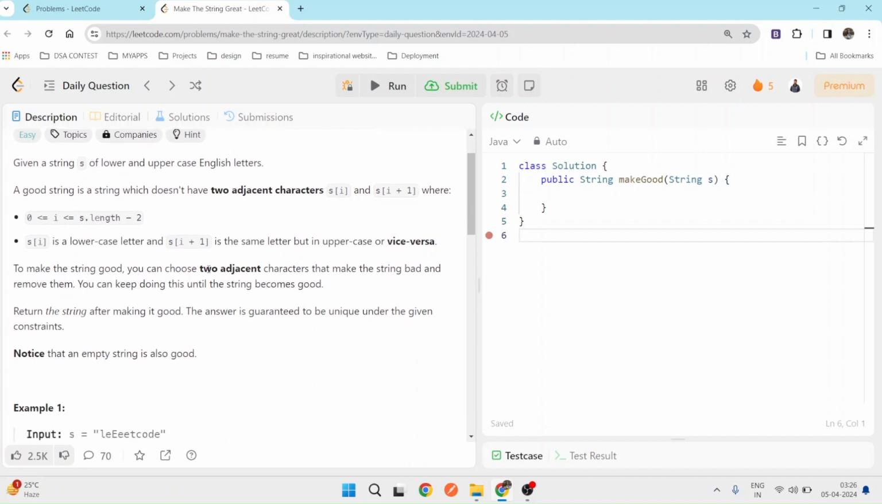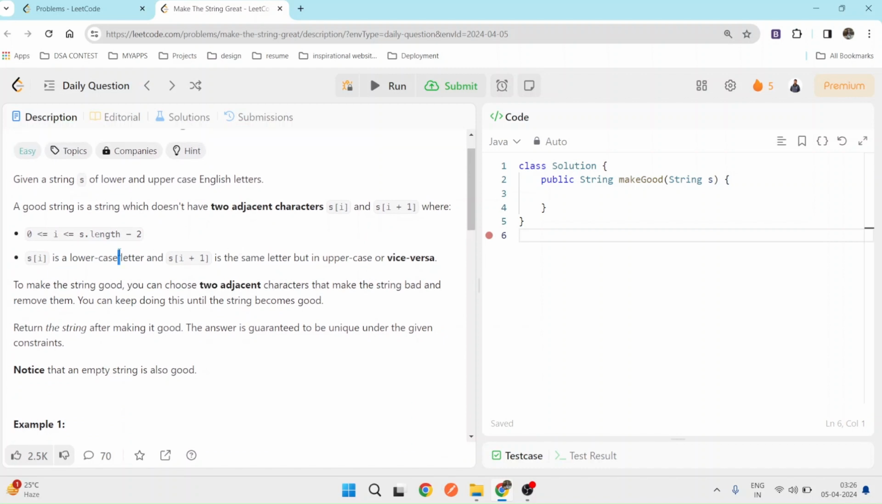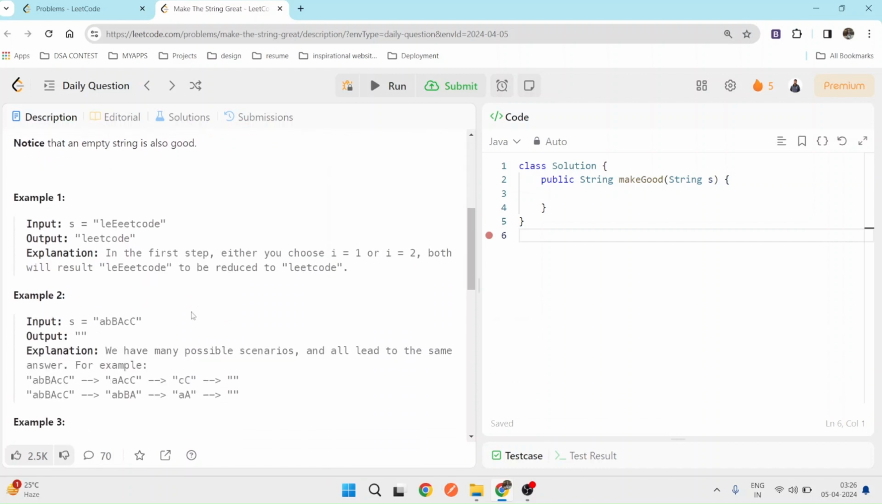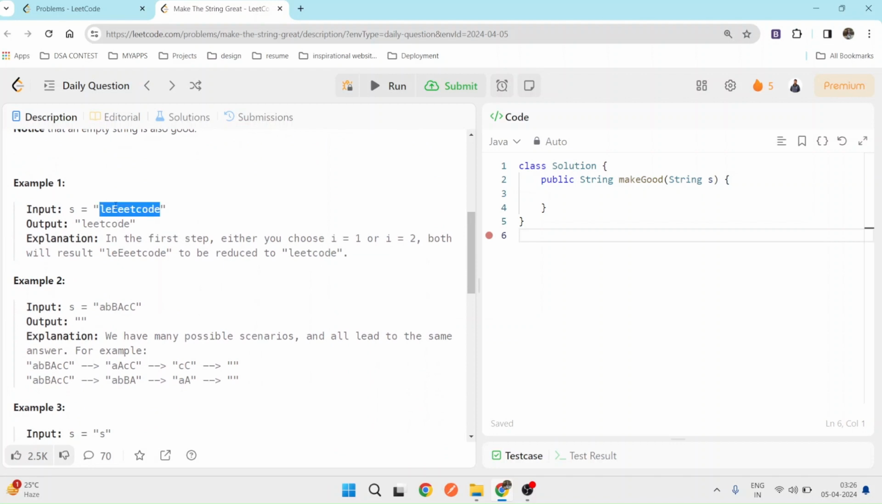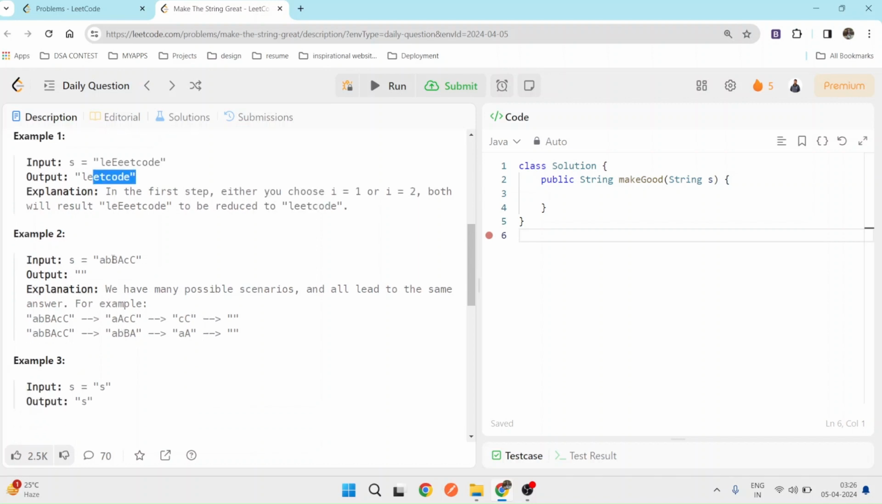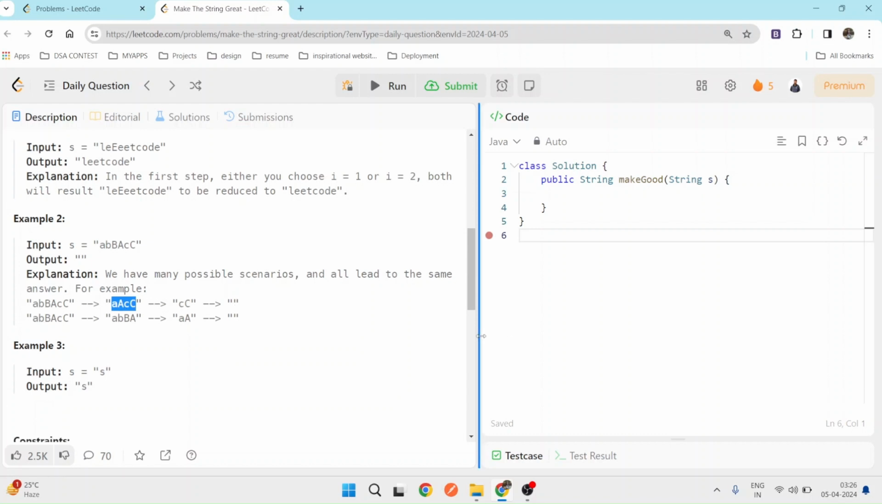So we have to remove two adjacent characters where the letter is the same but the cases are different. Like in this example, we can see small e and capital E are the same letter but different cases, so we will remove them and make the string great. In this example, you can see we have multiple adjacent bad elements, like small b capital B. First we remove small b capital B, then we get this. You can see small a, small c, capital C. Small a capital A is a bad element, so we will remove it, and so on.